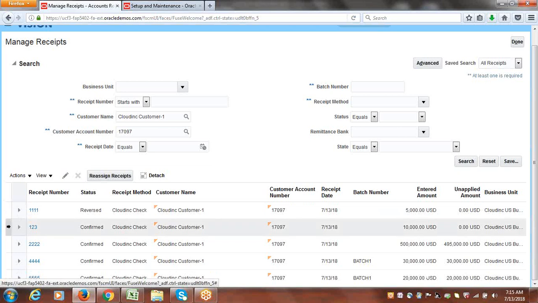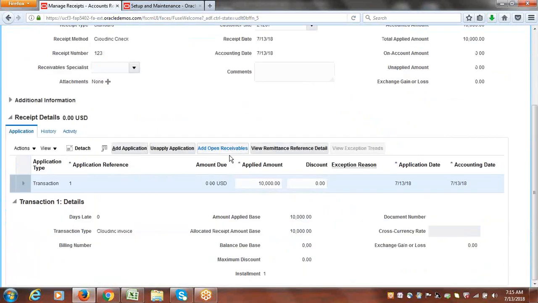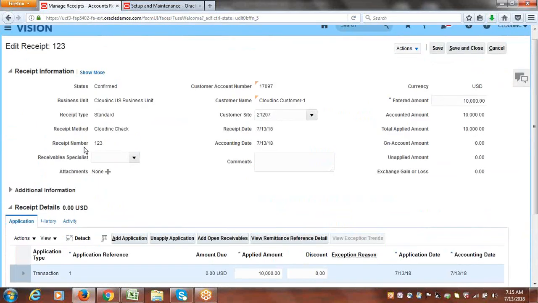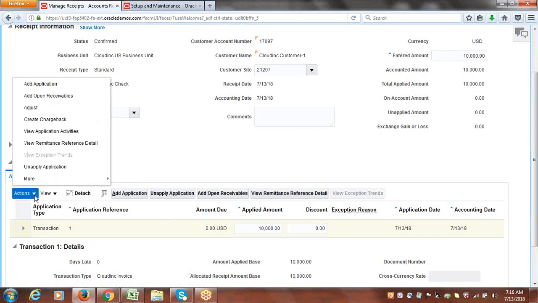Now we'll go with this transaction 1, 2, 3. So this receipt status is reversed. Just click on edit or open. Now if you see the receipt 1, 2, 3, this receipt is applied on transaction number 1. Once you reverse this receipt by using the debit memo receipt reversal, this application will remain the same. With the same amount applied, system will create the debit memo, which is equal to the invoice only.